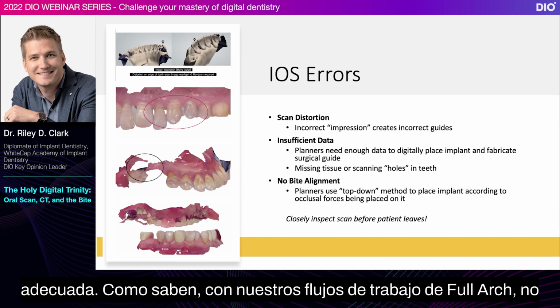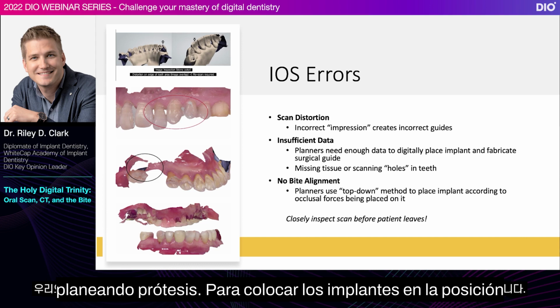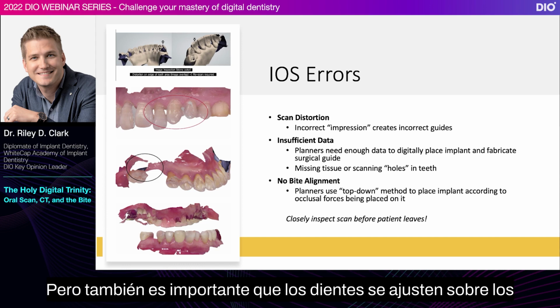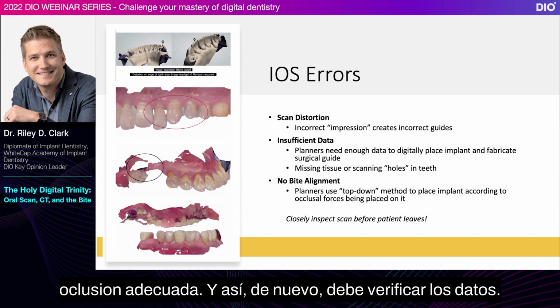The other thing I want to mention is capturing a proper bite. As you know, with our full arch workflows, we're not just planning implants, but we're also planning prosthetics. So to get the implants in the right position relative to bone and teeth is important, but also important is that the teeth fit over the implants in the proper occlusion. And that's accomplished by getting the proper bite.